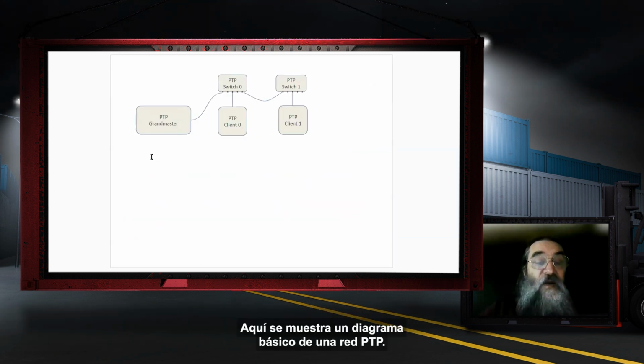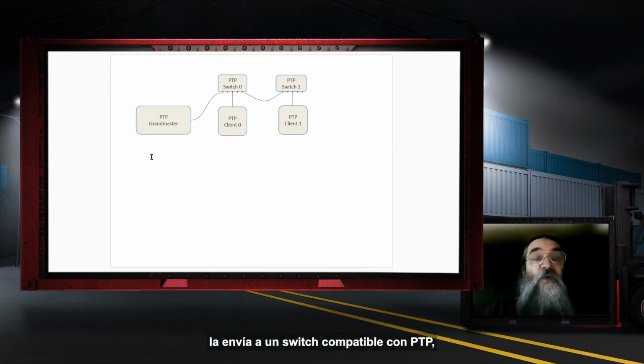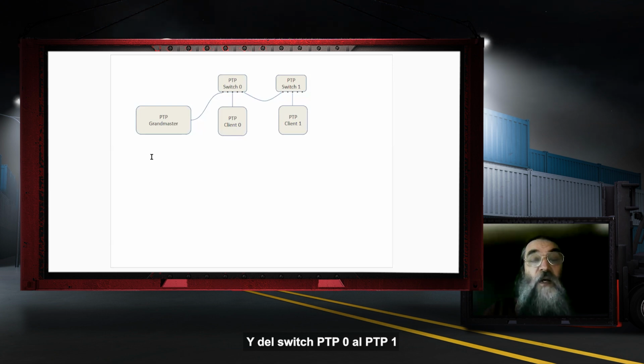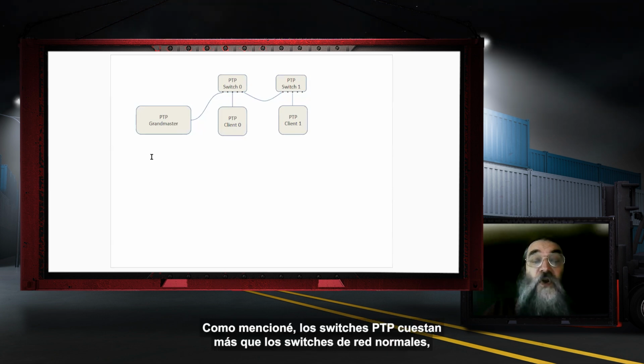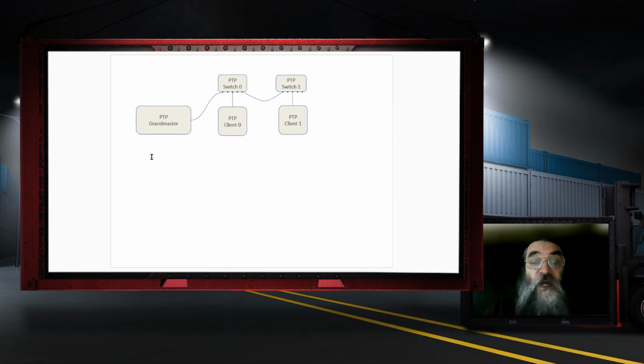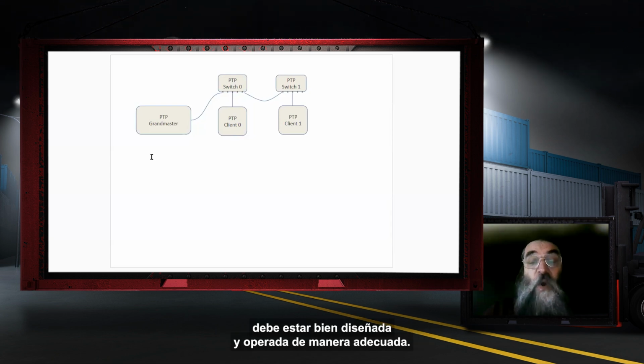Here's a basic diagram of a PTP network. On the left, you have a PTP grandmaster that provides the time. It sends it into a PTP-capable switch, which then sends the time to PTP client 0, and from PTP switch 0 to PTP switch 1, and then from PTP switch 1 down to PTP client 1. As I mentioned, PTP switches cost more than regular network switches, and in order to have good performance, a PTP network must be well and properly designed and operated.